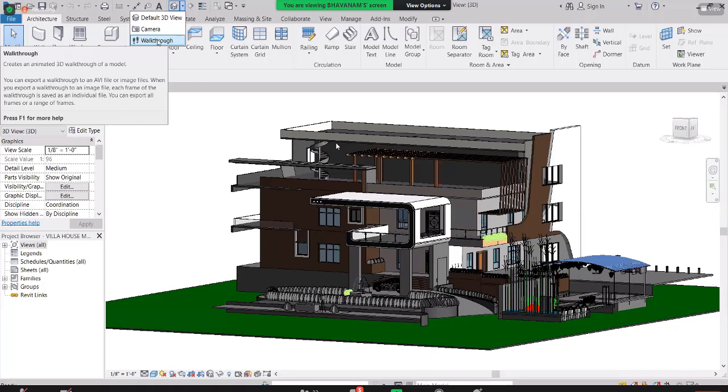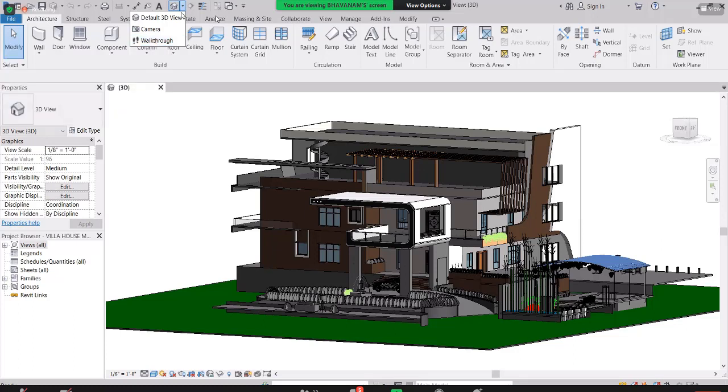By using this walkthrough, we can set the height, what our eye height is. Compare to my height, say 5 feet 8 inches, right? Whenever you click on walkthrough, you need to set that level as 5 feet 8 inches, then only will it be visible to your eyes. That type of thing we will do here.